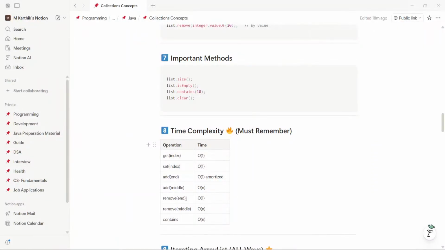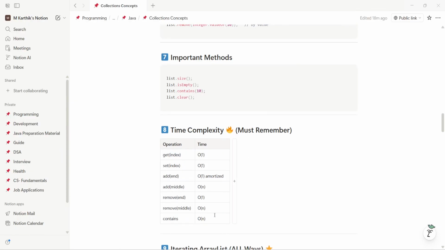Removing at the end will take O of 1. Removing in the middle will take O of n. The contains method has to check from beginning to end, so all the elements it has to check. So the time complexity for contains is O of n.